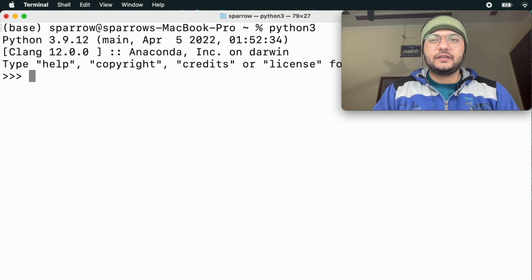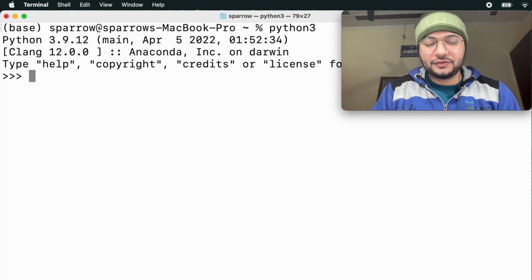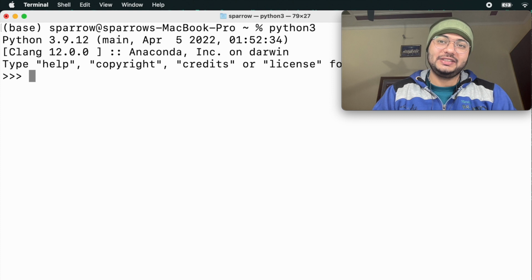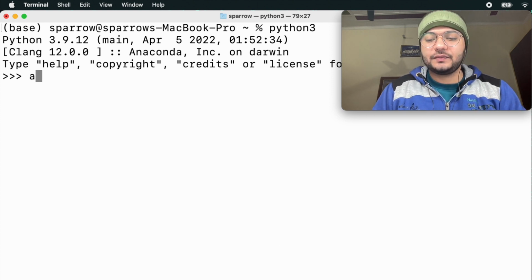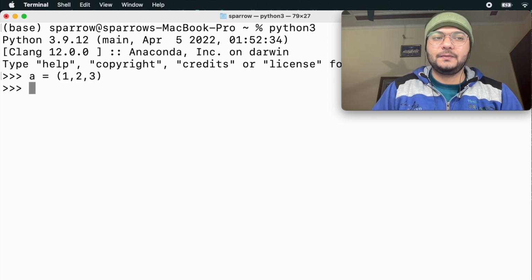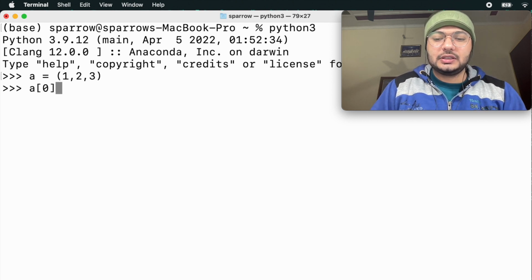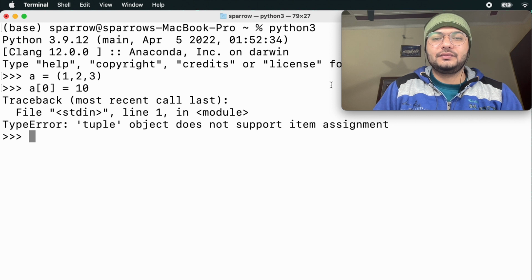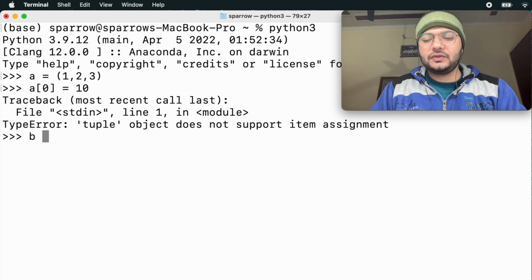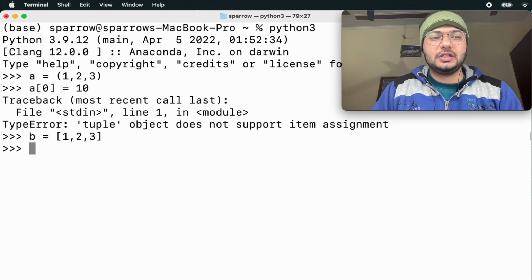Tuples have a slightly different behavior when you compare them with lists, and that is you cannot perform item assignment. Yes. So I'll show you what it is. With these brackets, you can create tuples. Let's say 1, 2, 3. What we cannot do is reassign the value. Ta-da! But in case of a list, suppose 1, 2, 3, and we want to update the value at index 0 with, let's say, 10, that can be done.